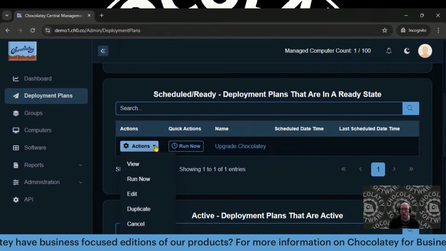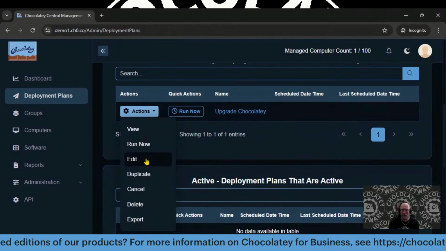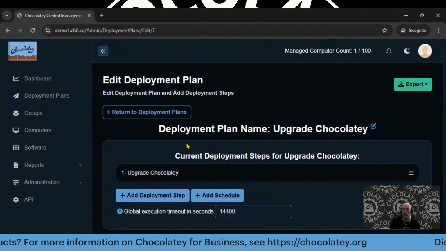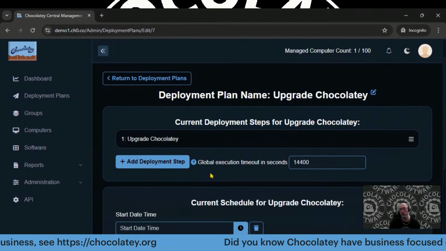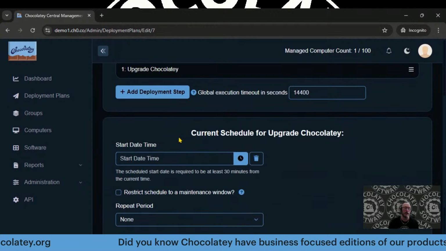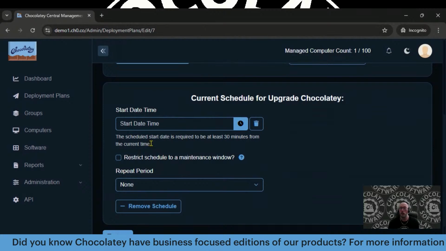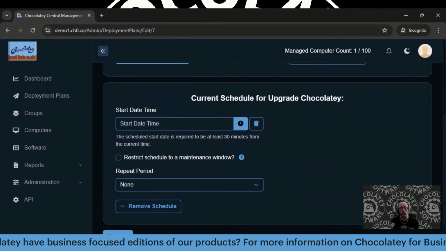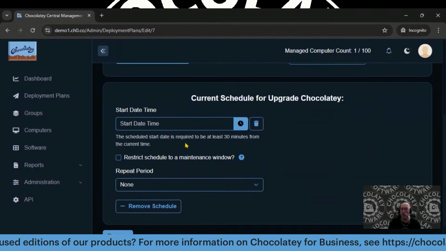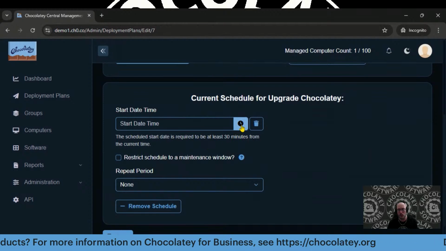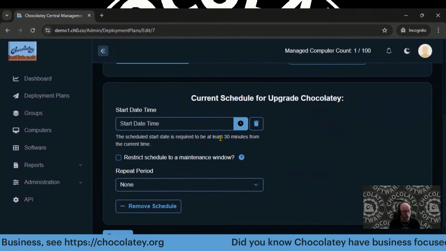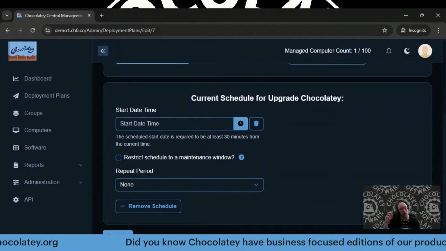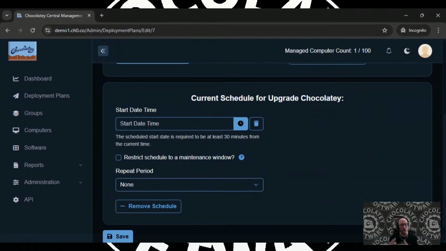And from here, you can also edit it. Once you edit it, if you, for instance, need to go back in and say, I need this to happen, but I need to add a schedule to it because it can't happen now. The cool thing is once you add a schedule, if you don't put anything else in it, the start date will be at least 30 minutes from the current time. So that'll give all of your clients an opportunity to check back in to Chocolatey Central Management to see if there are any deployments waiting so that then they can grab it as needed.